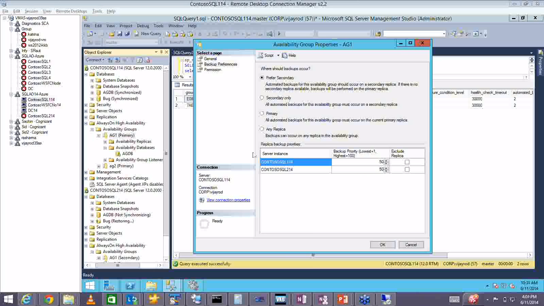Is this an enhancement for SQL 2014, or does this work in 2012? Cluster service down in 2012, nothing is accessible. In 2014, the secondaries are accessible. So it's an enhancement for SQL 2014.